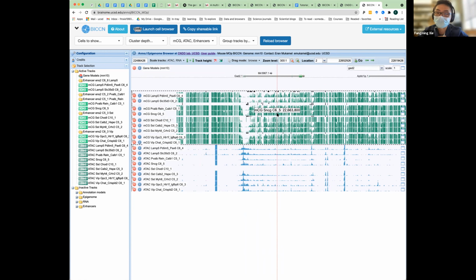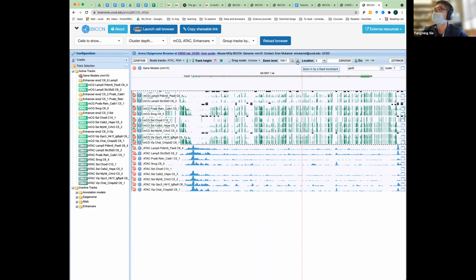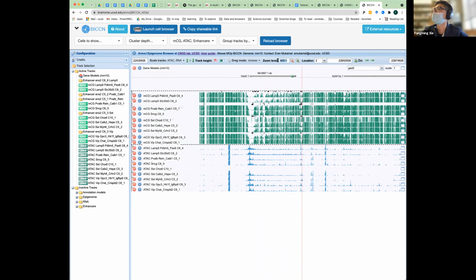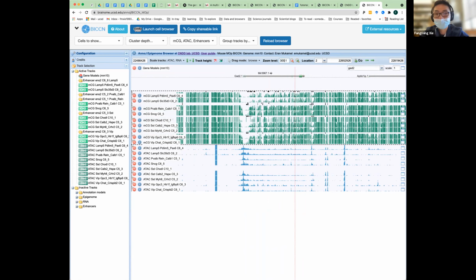Another thing you could do is to zoom in and out in the genomic location. To do that, you could manipulate this zoom level panel. You could zoom in by clicking this button, or zoom out like this. You can also specify a value here. If you don't want to go to 400, you can type 300. That does the same. Okay, I think that's pretty much how you can navigate through different genomic locations.